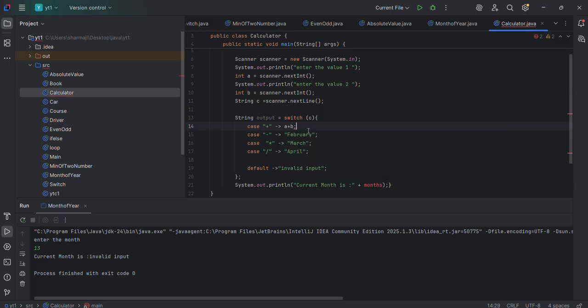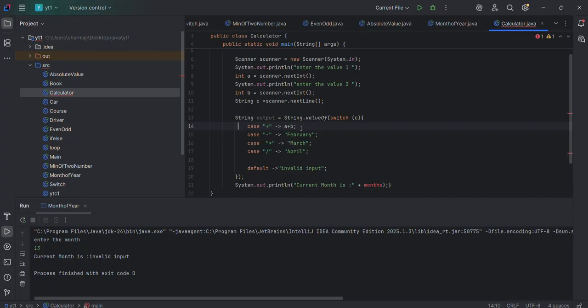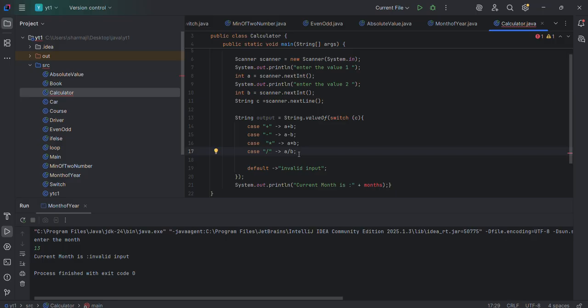A plus B. A minus B. A multiply by B. A divided by B. Output is output.